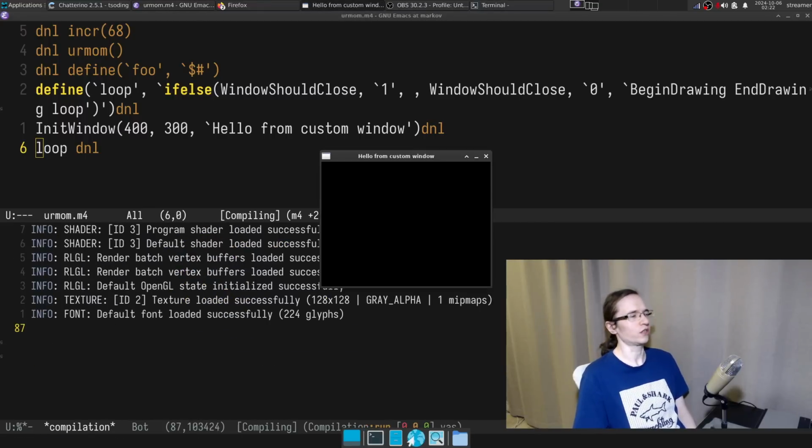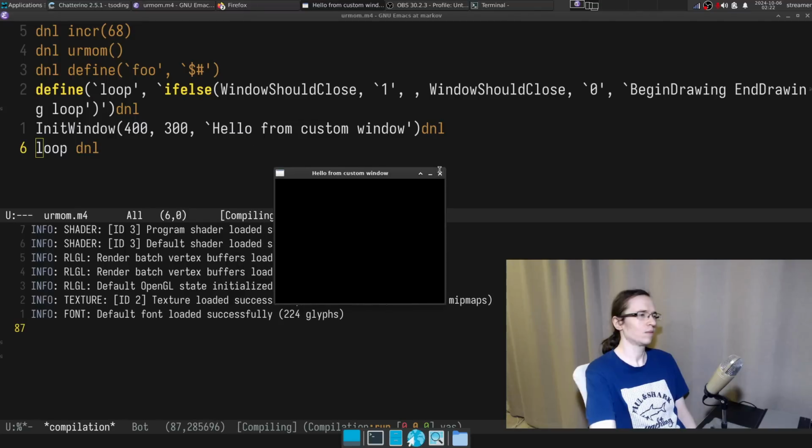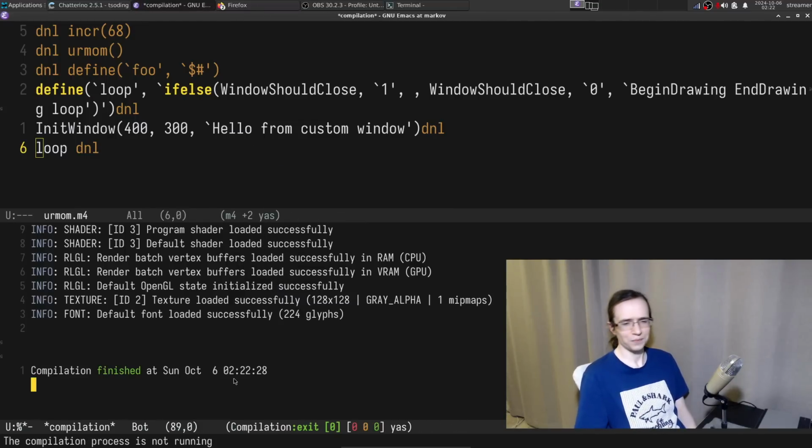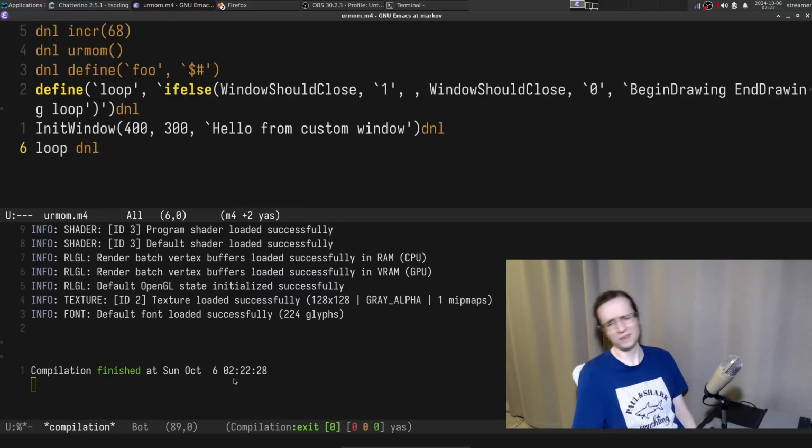Fuck you! It works! Holy shit! It even... Oh my god. You... Fuck off.